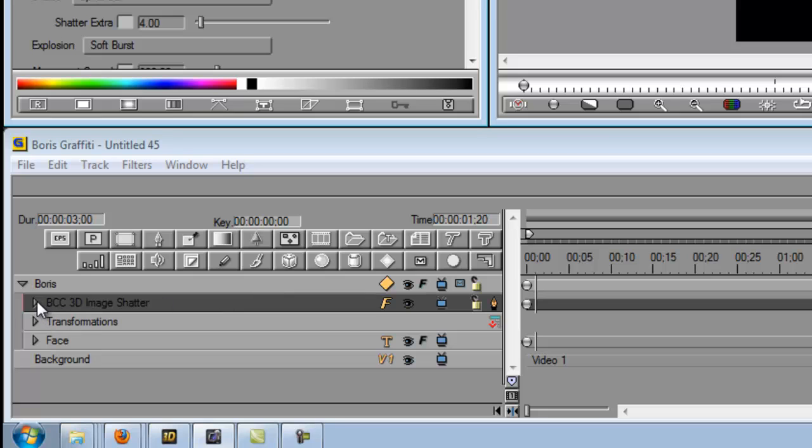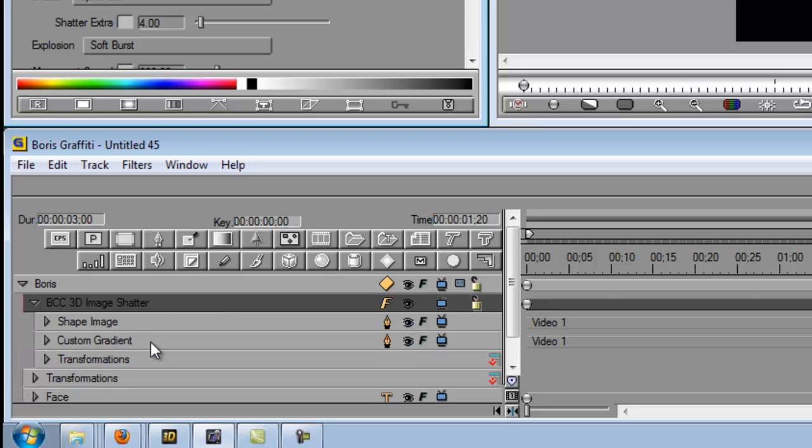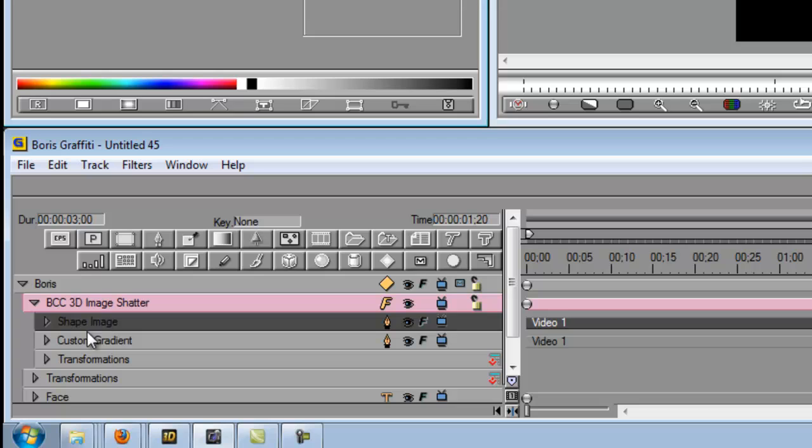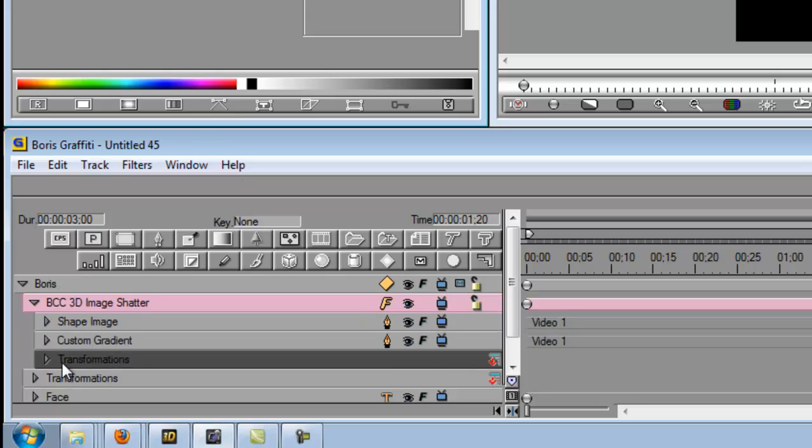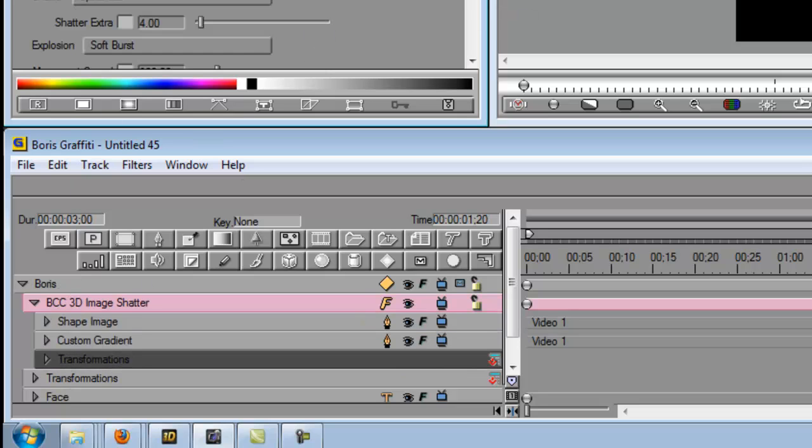By going back in here, I can expand the menu, and then I've got the different shapes that I can choose, and custom gradients, and transform, like how do I want these shapes to fly. Like the gravity, I might want the gravity to be faster so it falls out faster.